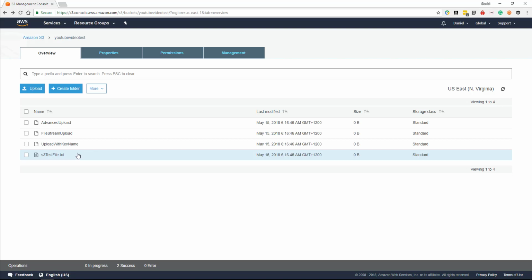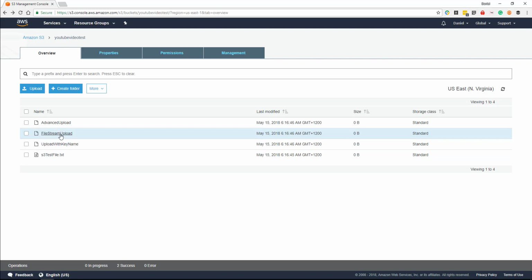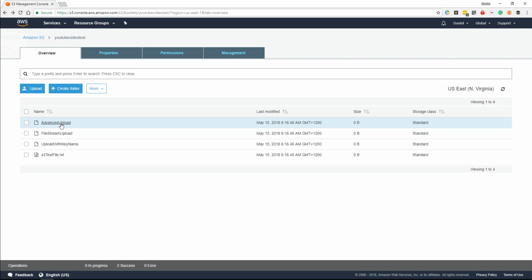So first of all, we've got the file which we didn't change the file name, which is S3 test file, which was our original name. We've then got the second file, which is upload with key name. So we've changed the file name as we've uploaded it. We've uploaded the file by stream. And then we've also uploaded with the advanced options.